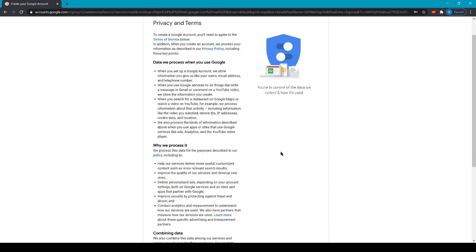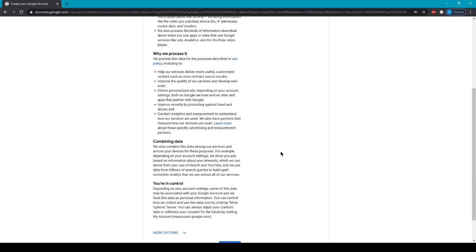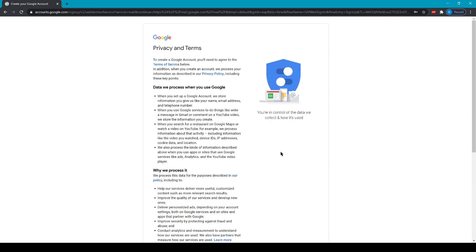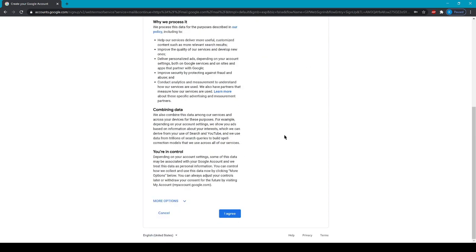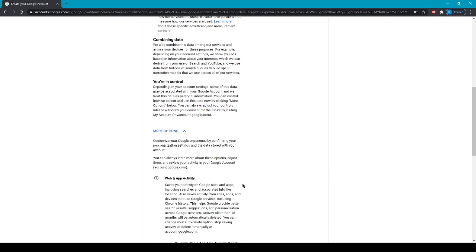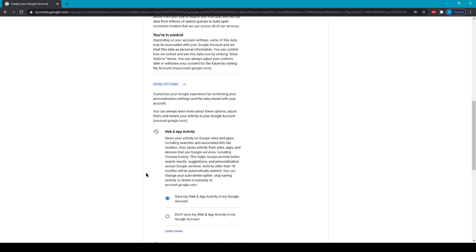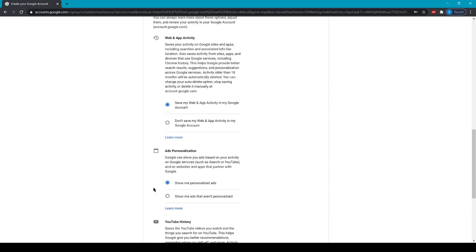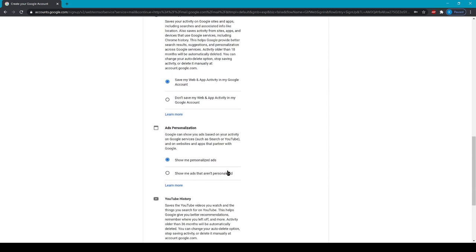This is the privacy and terms. I would recommend you read it. It's pretty much the same for every website. If you click on more options, it will give you ways to customize your experience, what they track. You're going to see ads no matter what. So this is one thing, ads personalization. You're going to see this all over the place.